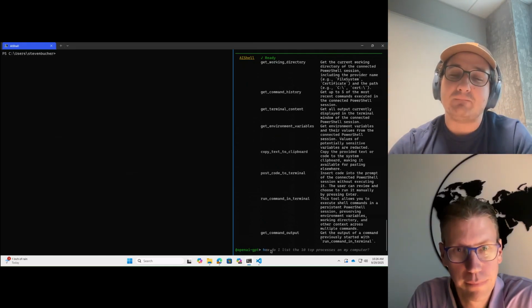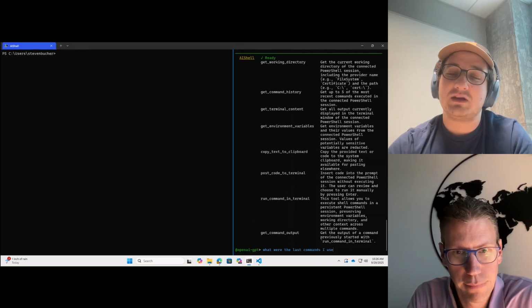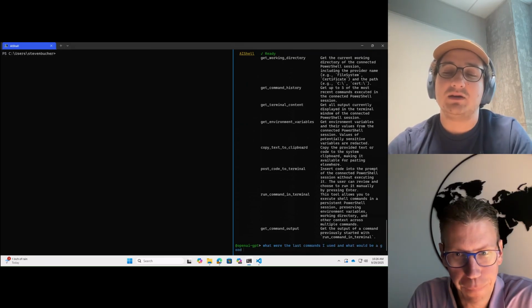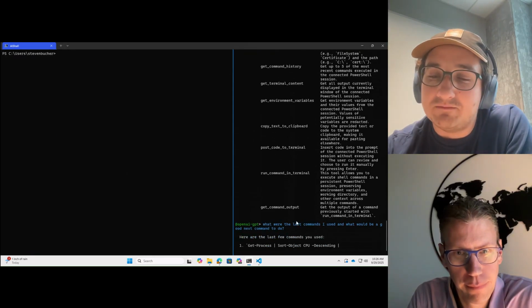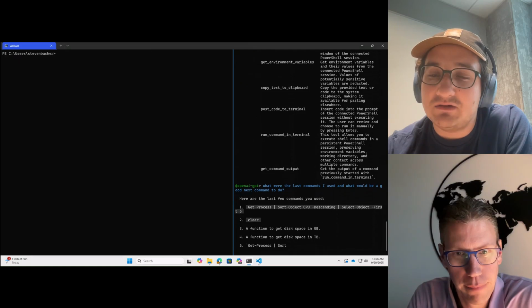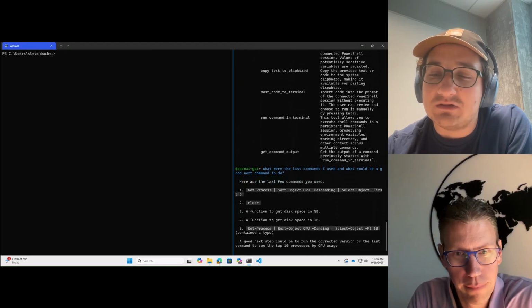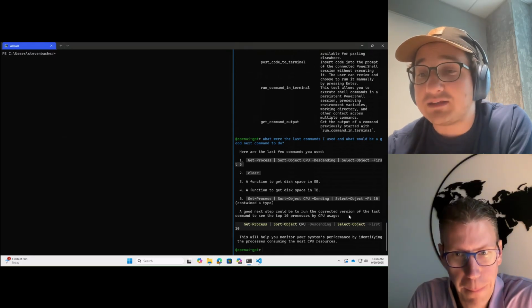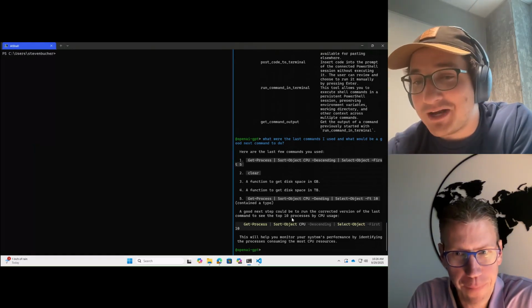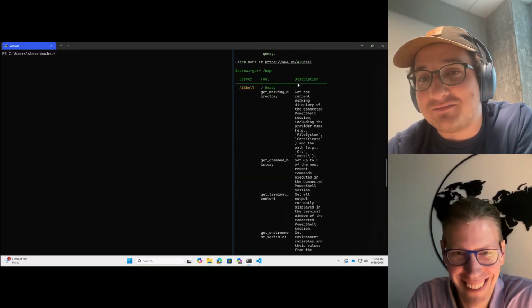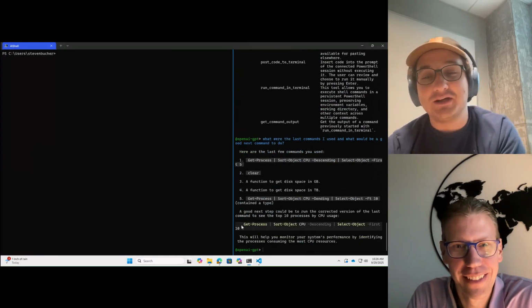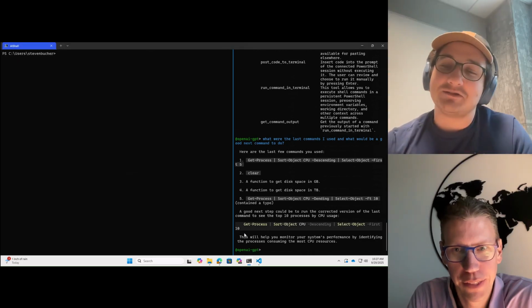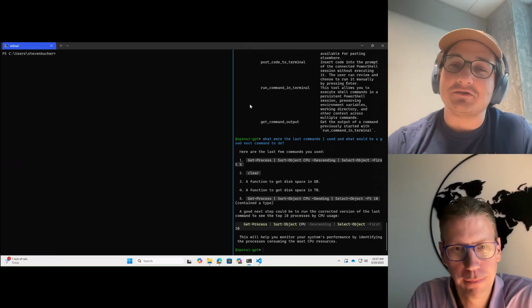So I can say, what were the last commands I used and what would be a good next command to do? So it's going to take a look at some of the last commands I used, and then it's going to suggest what's going on here. The good next step could be running the corrected version of the last command typed. Actually, that's correct. It may not be exactly what I'm looking for, but I did just try to resolve an error, and it noticed I never ran it, so I've got to run it that way too. So that's something else that we got here.